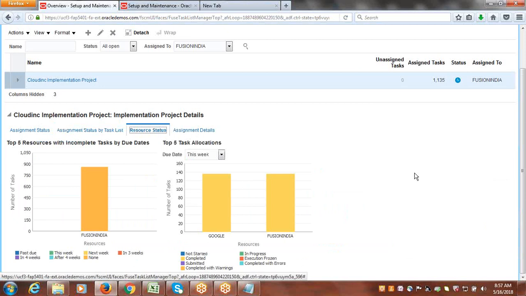You can click on this resource statistics status. You could see here Fusion India, and here Google and Fusion. Based on the colors you can see it's completed and completed. These two resources' tasks are completed, and that's related to payables. For payables only we assign Google and Fusion India. For the entire project we assign Fusion India as the resource. This is how you can see all this information at a very high level.